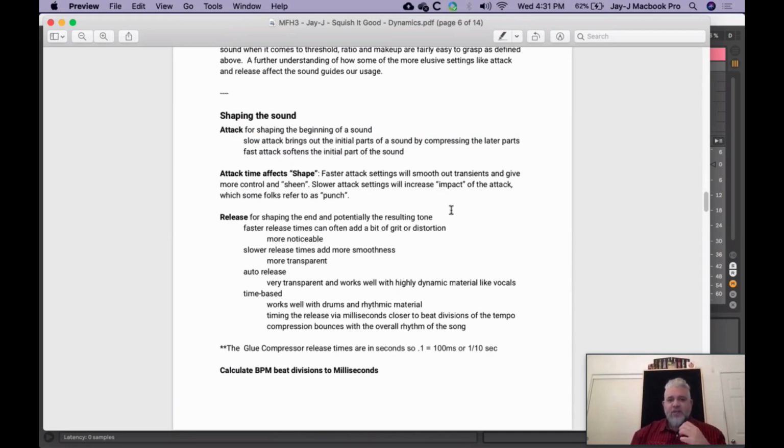The release time can affect the tone or the excitement. So a faster release time, in other words, the compression is letting go really quickly, you can let some of the later part of the sound through a little bit more. It can be a little bit more noticeable. A slow release time can be more smooth, kind of more transparent. Auto release, which I talked about, works quickly at first and then slowly, is very transparent and works really nice for very dynamic material, like, for example, vocals.